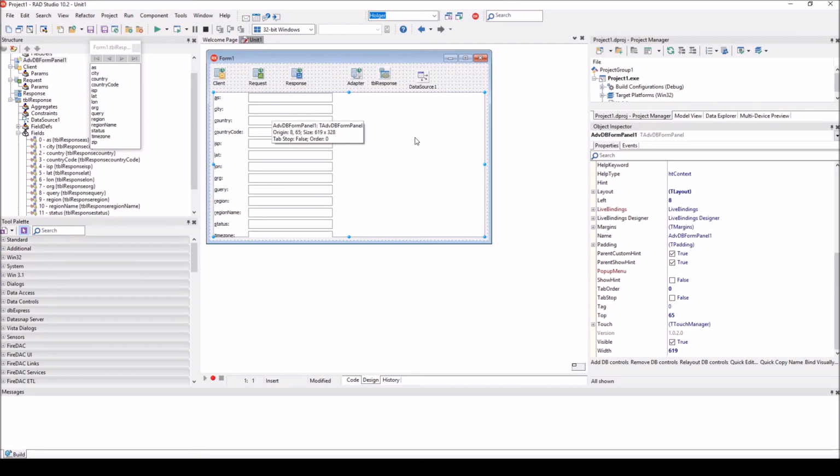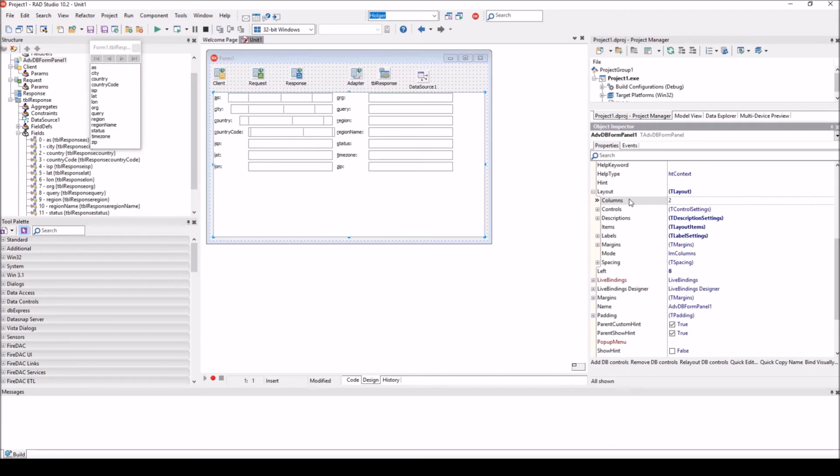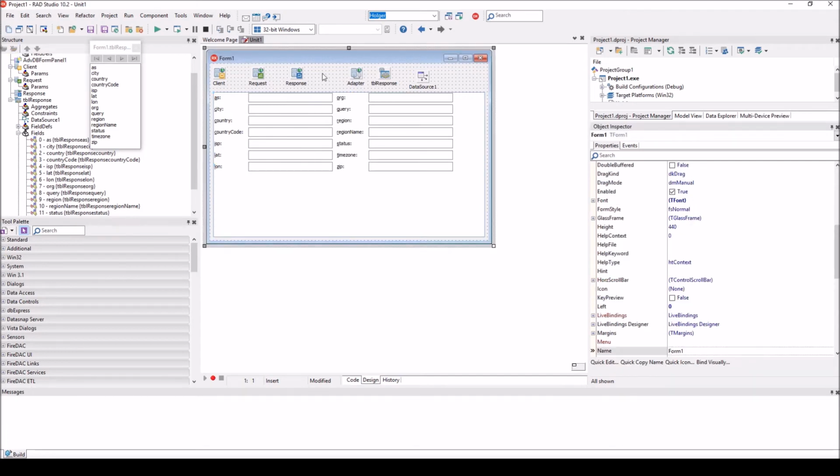Let's customize the panel a bit. For example, under layout, we can choose to display everything in two columns. One of the strong points of Delphi, the VCL, and thus the VCL component pack from TMS is that you can see anything during design time already.